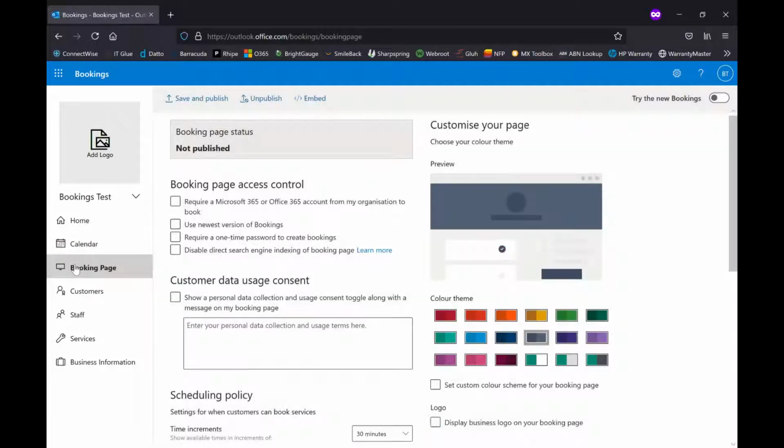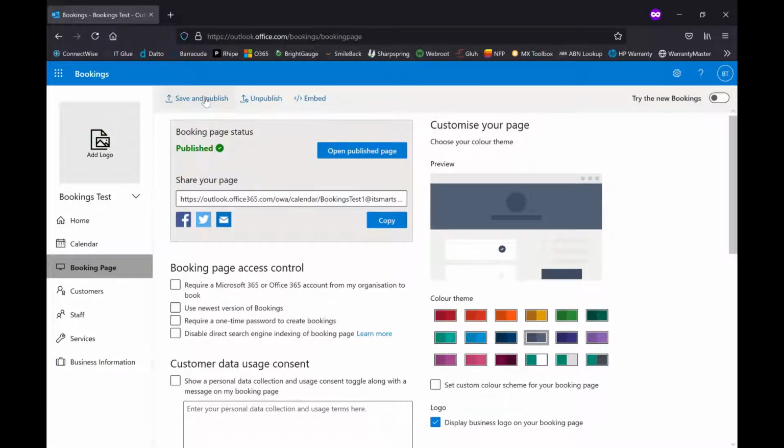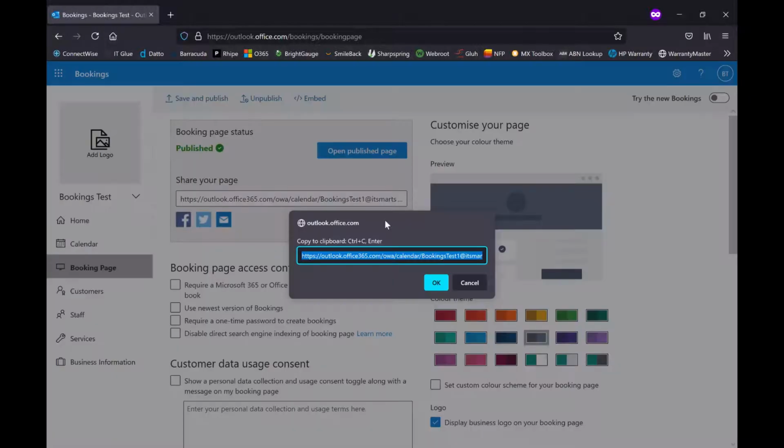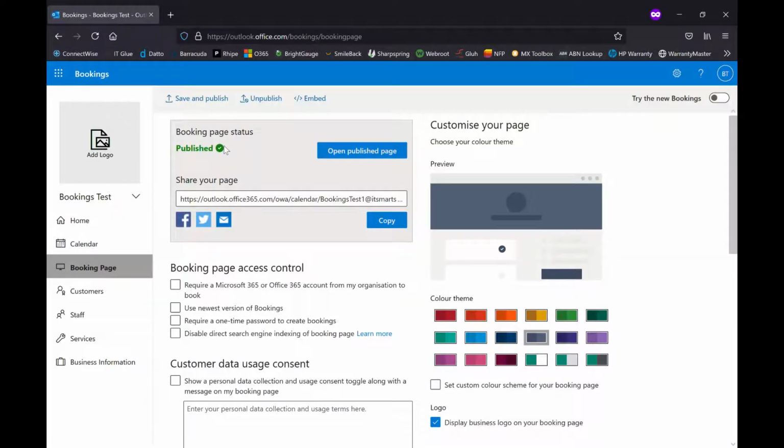So what I'm going to do is come to the booking page here and publish my bookings calendar on this test account. Now obviously I've not configured or set any of this up yet, and we will get to that in a moment, but I will just show you so that you have an understanding from the get-go of what this looks like.